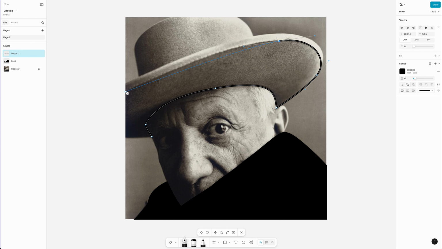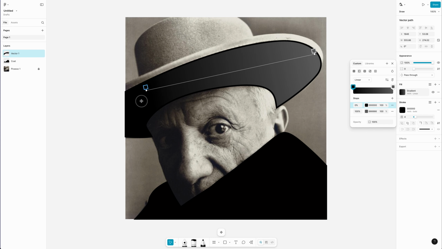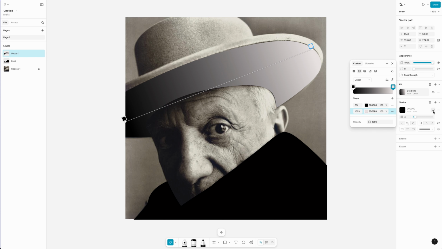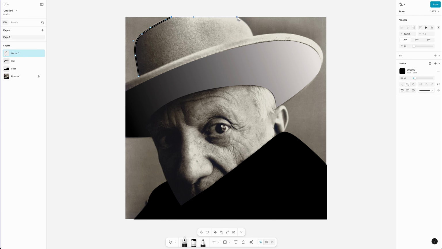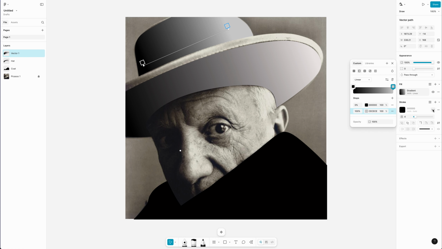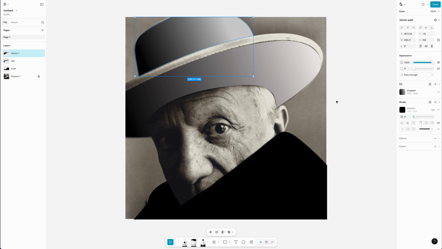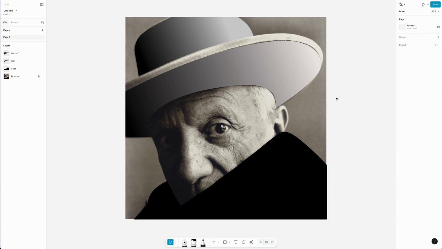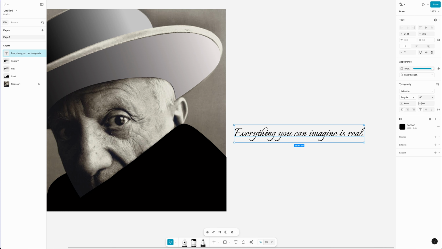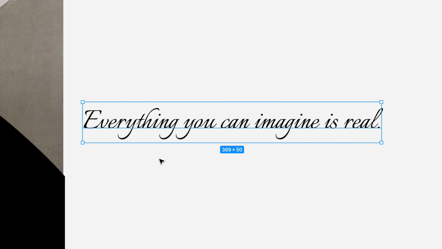First, draw the underbrim. Set the fill to gradient, remove the stroke, and then draw the crown. Good. Now it's time to create our custom brush. Type your text. I've chosen one of Picasso's quotes. Everything you can imagine is real.